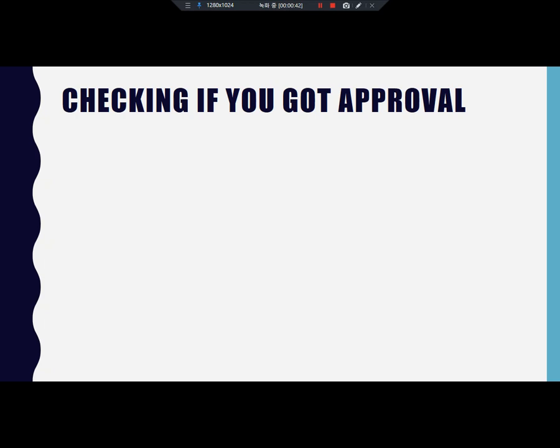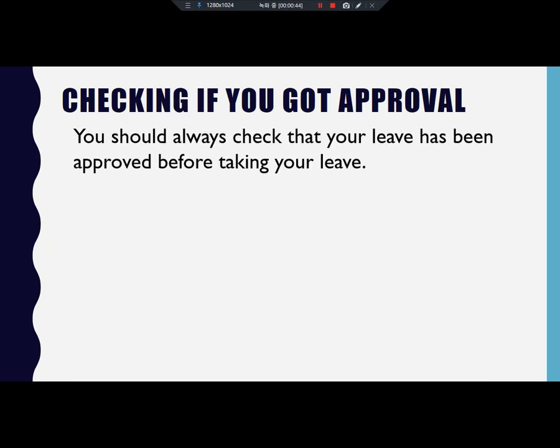First, checking if you got approval. You should always check that your leave has been approved before taking your leave. If you take your leave and it has not been approved, there can be a lot of trouble.